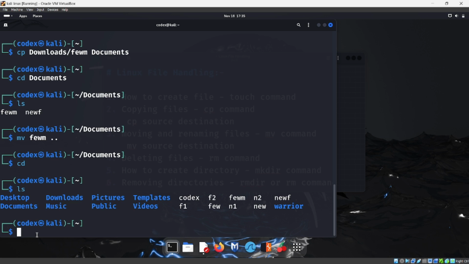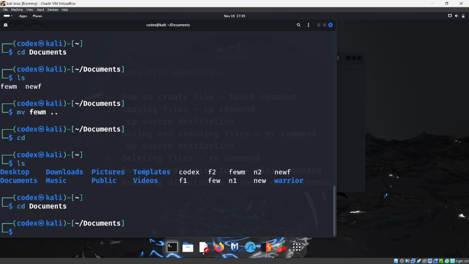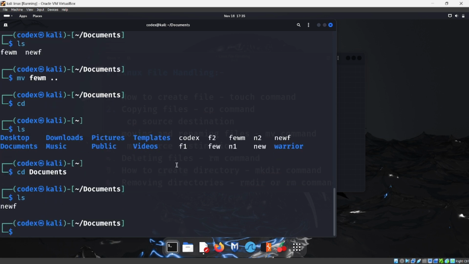If I go back to cd documents and give the ls command, you can see that the file is no longer here. So it has moved from here to there. I hope this command is clear. It is similar to the cp command, so it will be easy for you.